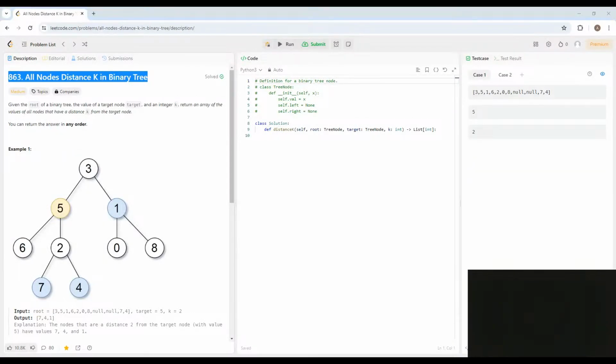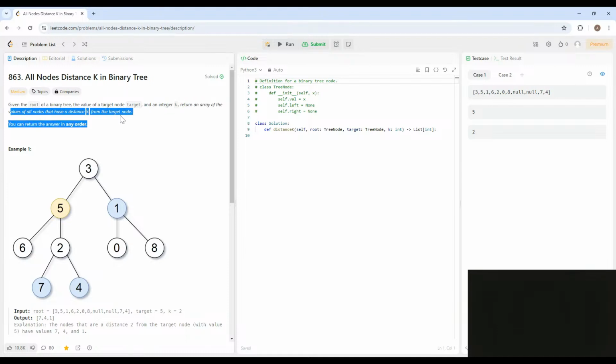Hello, today we have 863, All Nodes Distance K in Binary Tree. Given the root of a binary tree, the value of a target node, and an integer k, return an array of the values of all nodes that have distance k from the target node. The answer can be in any order.